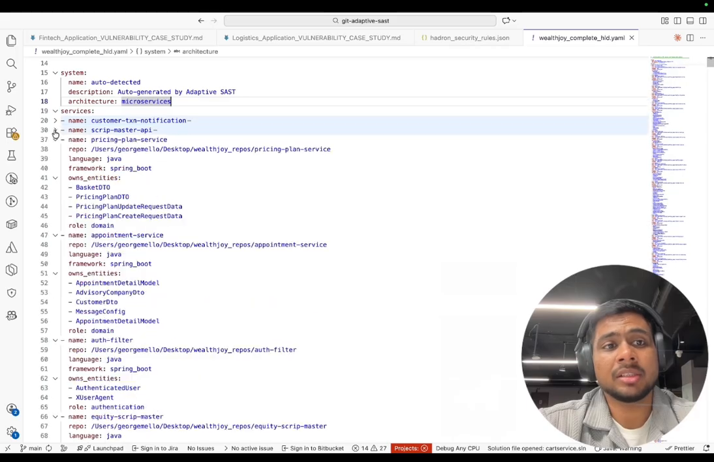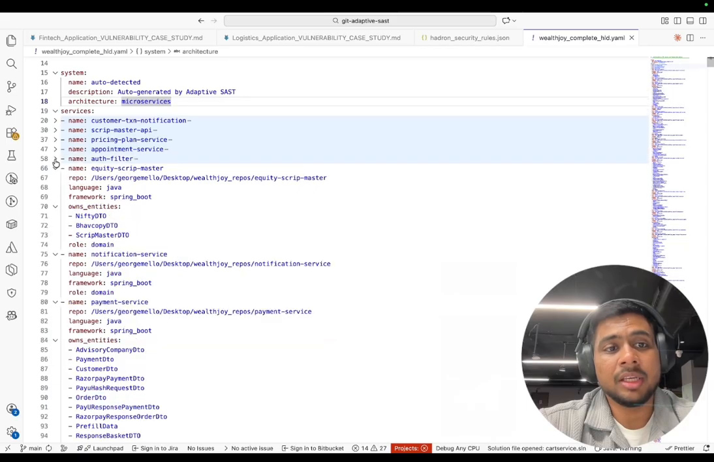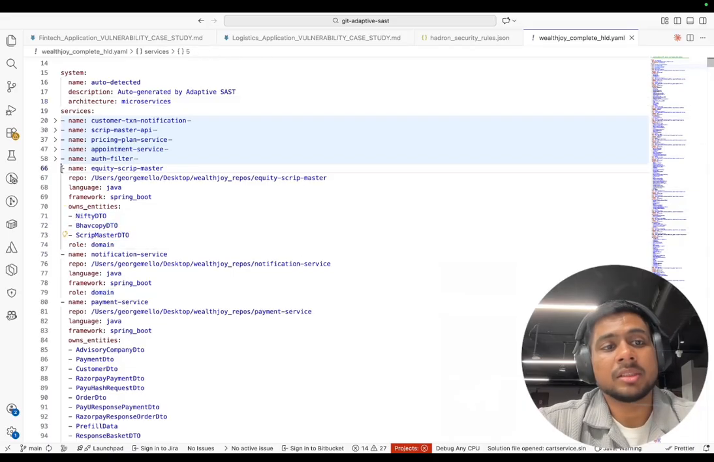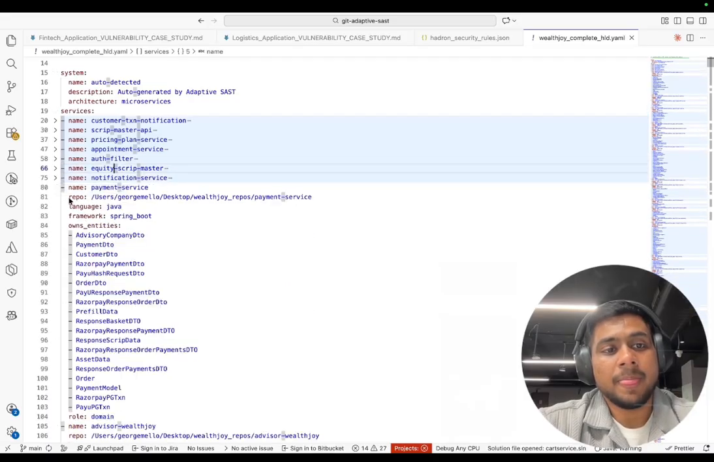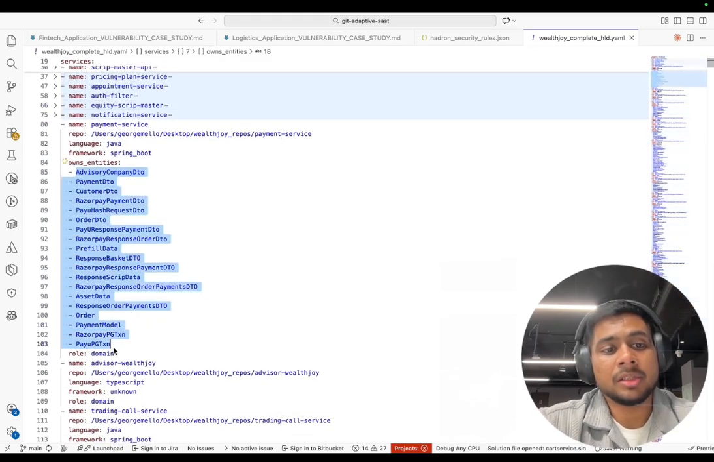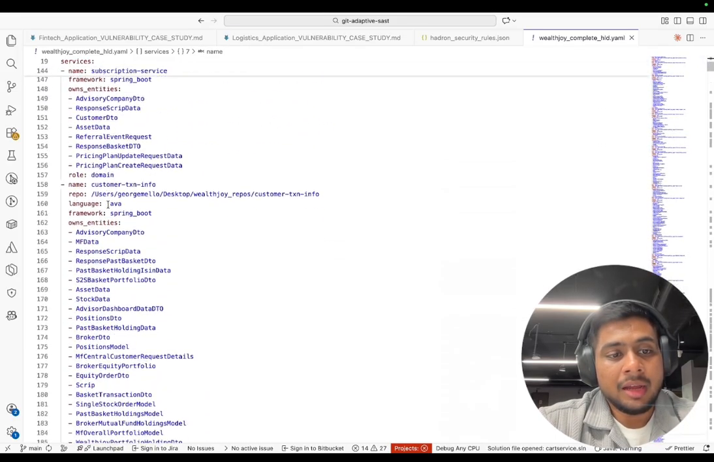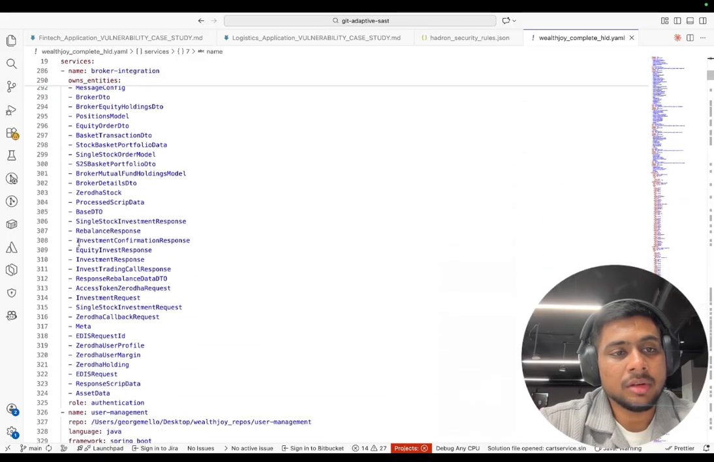If you could see the different services, since this is a microservice architecture, there are multiple services. It was able to find all these and also find the entities related to it, like what are all the entities each service owns and what is the role of that particular service. You can see here how many entities each service owns. So we are doing entity propagation to get the proper context, and after this we also do risk profiling service. A lot of services here.